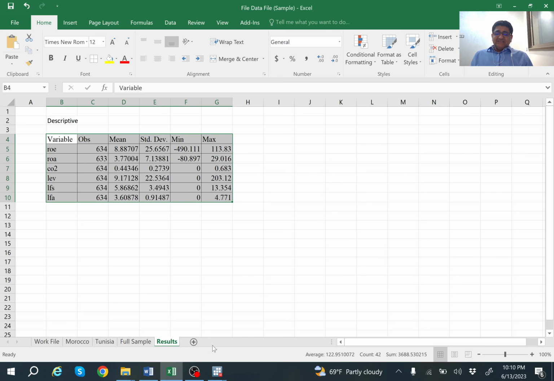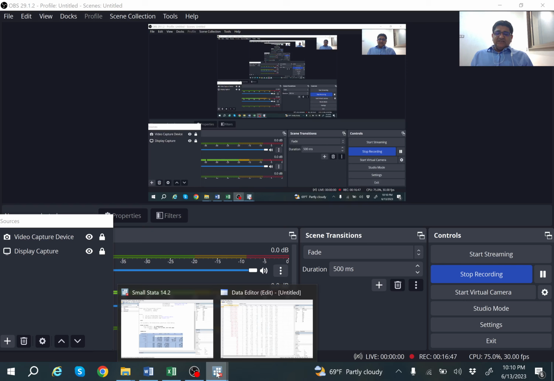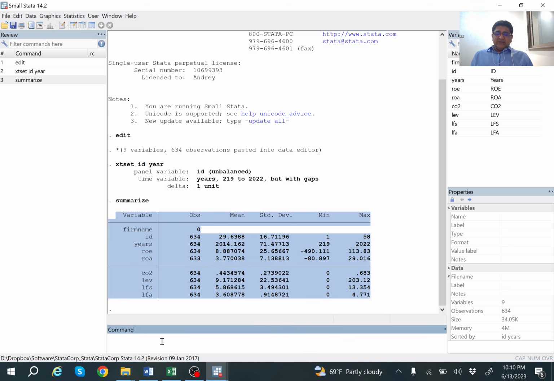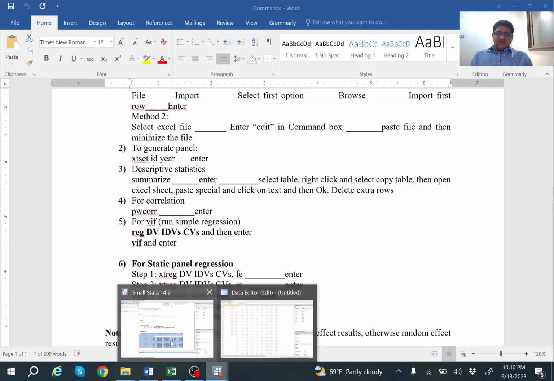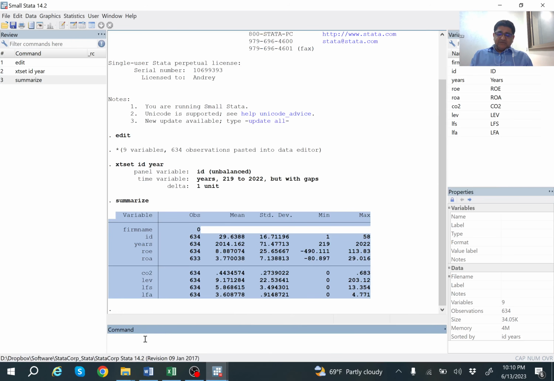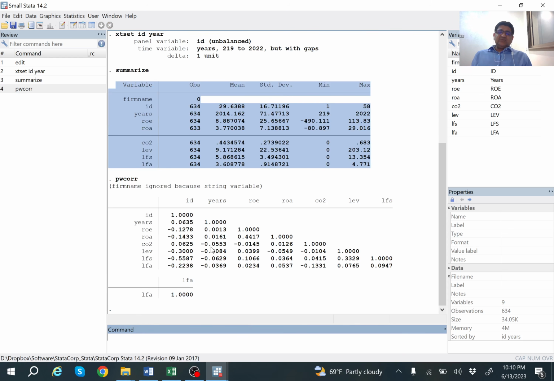Later, what is the next step? The next step of our analysis is the correlation. What is the command of correlation? Here is the command, a very simple command, pwcorr. You can type it or copy and paste here. I have copied and pasted, then I press enter. So these are the results of correlation.